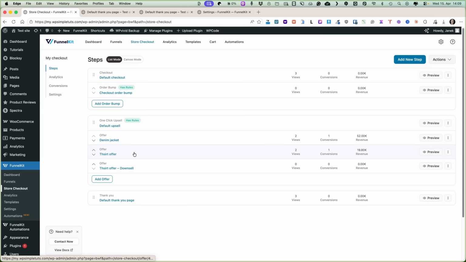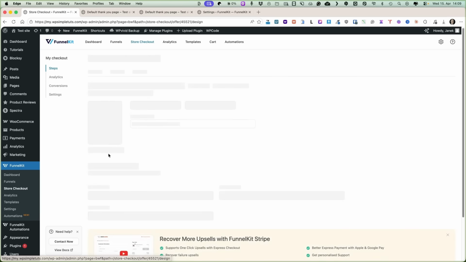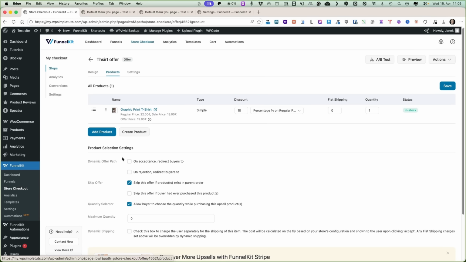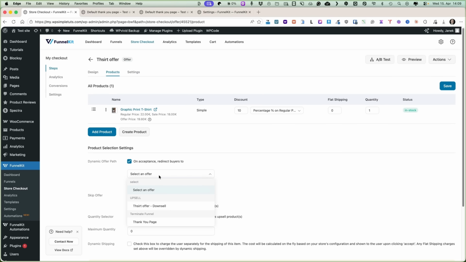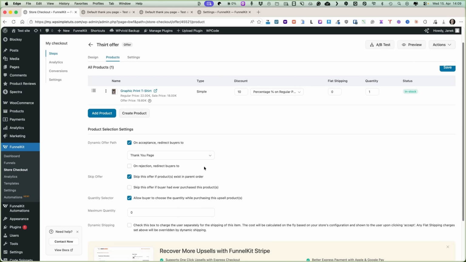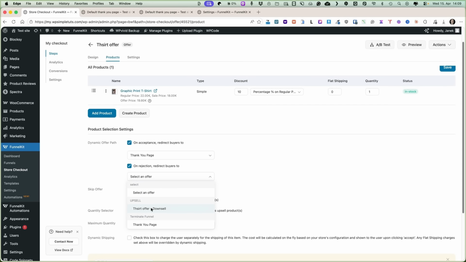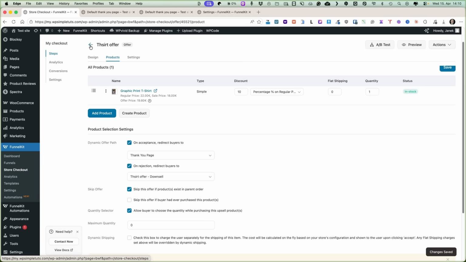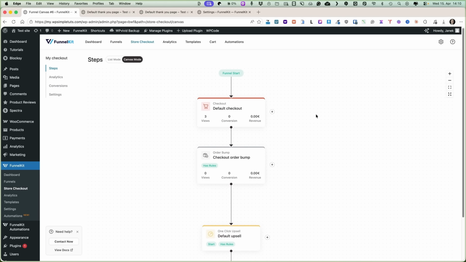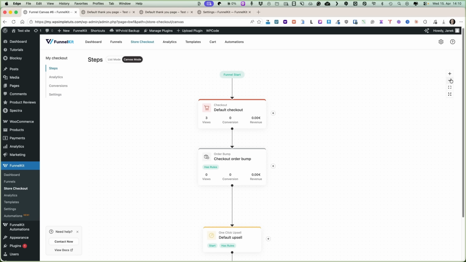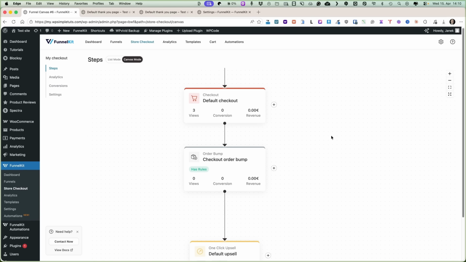Now I'm going to open up this t-shirt offer, not the downsell, but the t-shirt offer itself. Open up the product and you'll see there is a dynamic offer path. That is, if the offer has been accepted, go straight to the thank you page, but when rejected, then display the downsell offer. Let's save it, go back, and now let's take a look at the canvas mode. You'll see that it is useful to visually see what is what here. Let's zoom in a bit.